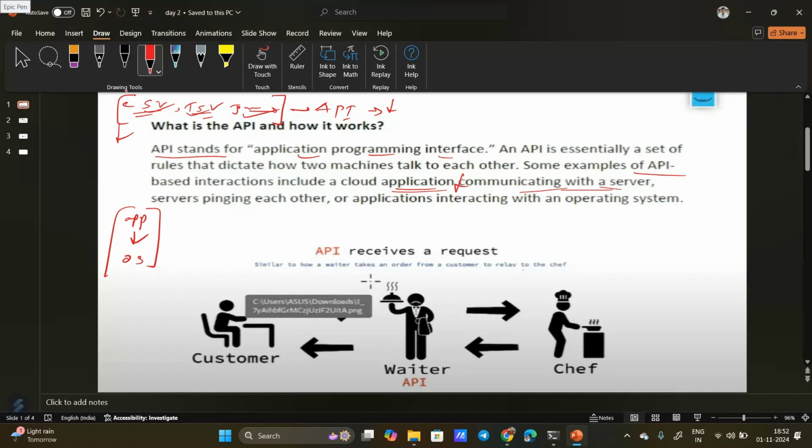Let us understand this with one example. Say you are visiting a hotel as a customer. You will not go directly into the kitchen and tell the chef, make food for me, make a pizza for me, make this dish for me. You will not directly communicate with the chef. Instead, you will call the waiter and tell him, sir, I need a pizza, please deliver this within this many minutes. So you directly communicate with the waiter, not with the chef.